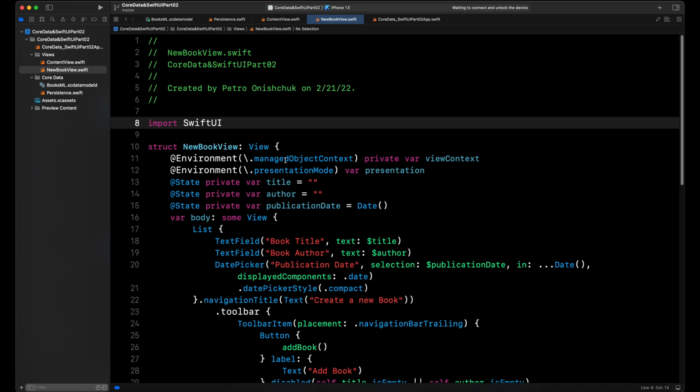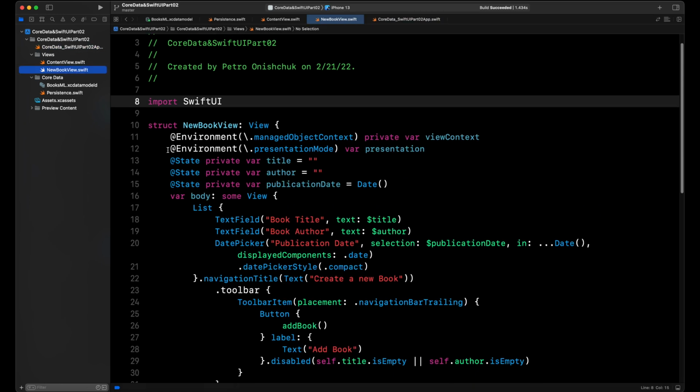Because we move to our new view through a navigation link, we can use our environment object and take our managed object context, which we put in our environment object in the App struct. And also we have an environment for presentation mode, which we'll use to close our view and return to the previous screen.